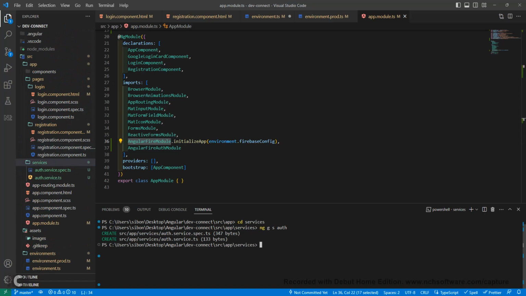Okay, once that's done, we'll cd out, and then we want to create our home page that we're going to land on once we've logged in. So we'll cd into pages, and then say ng generate component, and this component will be called home, because this is responsible for our home page.